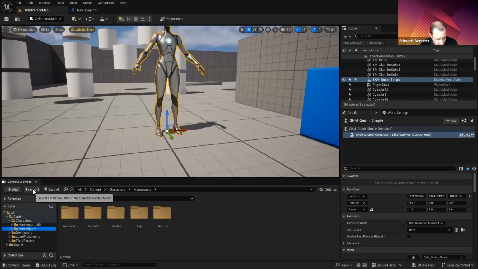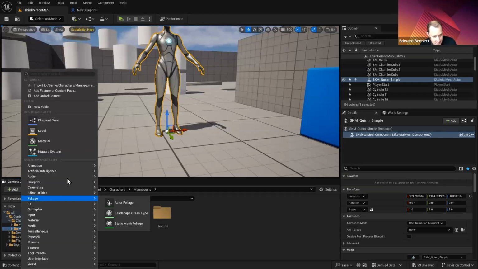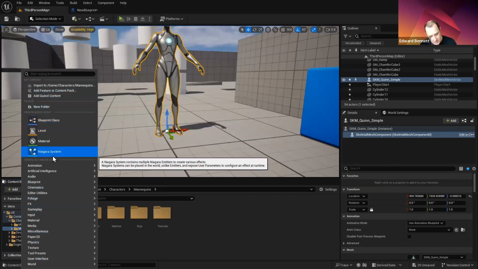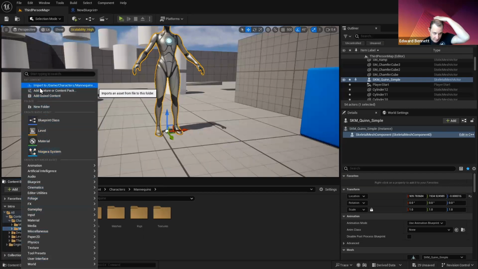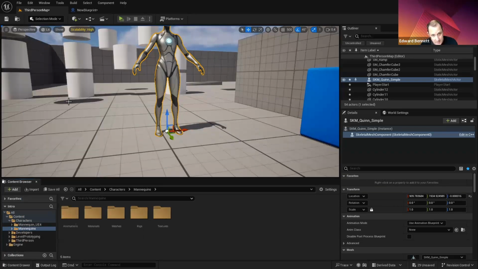So at the top here, we have an import, but also an add function. Now, if I select add, you would see it's going to allow me to create new assets. Basically, I'm creating a new blueprint class, which is something that has code in it, a material, a level, a Niagara system, which is our particle system. But also at the top, I've got an import, and we will go through some importing. But they've also got add feature or content pack.